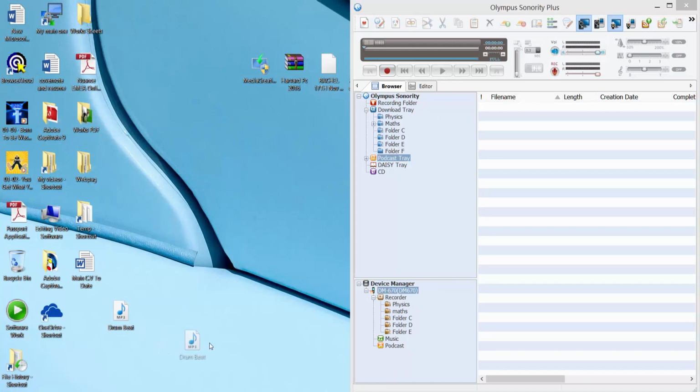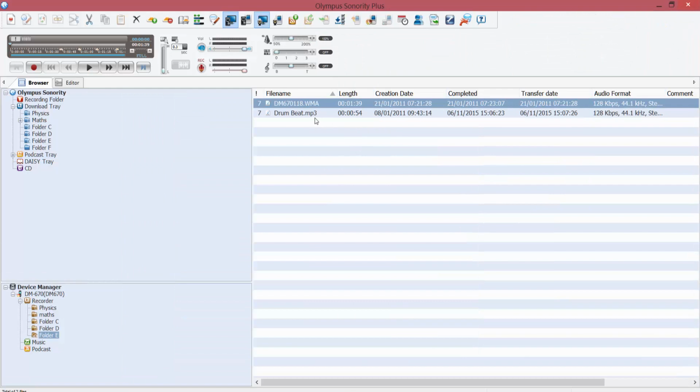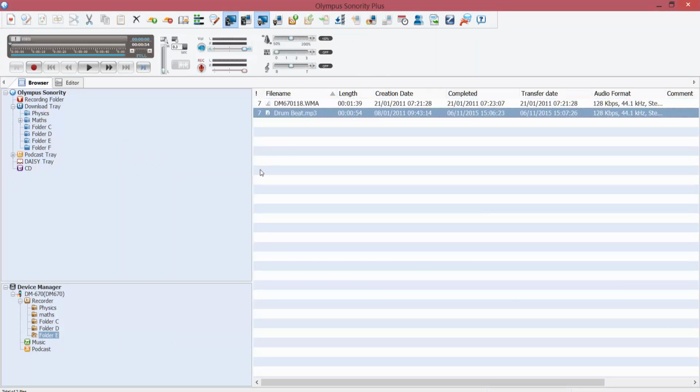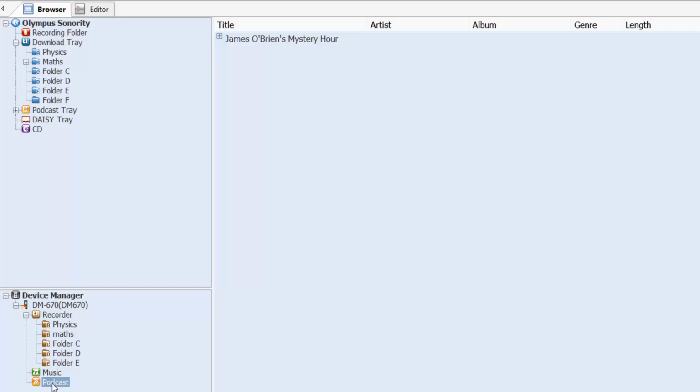Hold the left button, then drag that file where you want it. I'm going to drop that into folder E. Click into folder E, and there we go. If I maximise the window, we now have that file in there, MP3. So drag and dropping works quite well, or you can do it from the file at the top there and import.